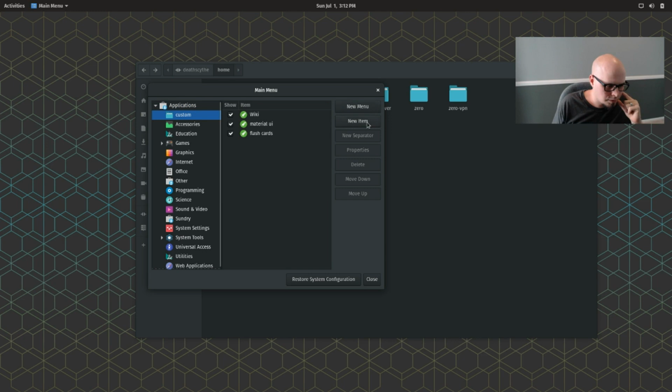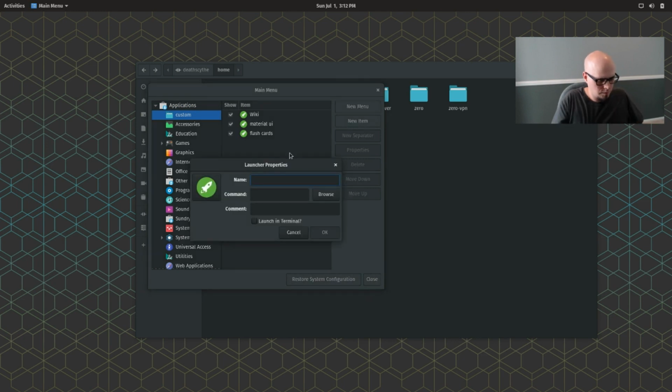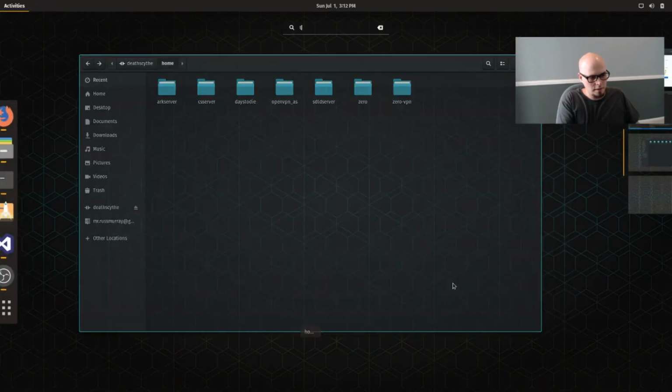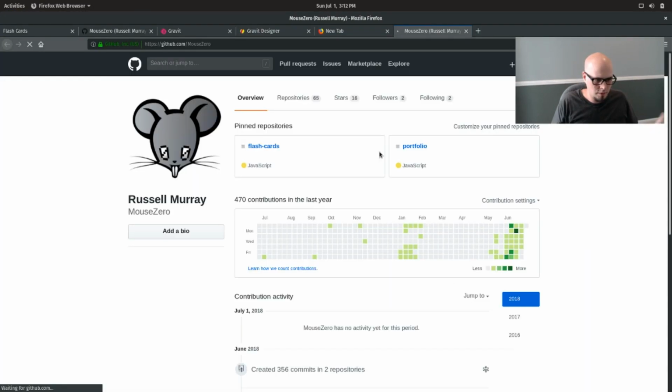and I'll just do a new item. We'll just say test, and the command we'll do is Firefox, and we'll give it that path that I just did, and then bam. So from now on, if you just pressed your super key and typed in test, bam, you could open up this website. And this works with all kinds of scripts.